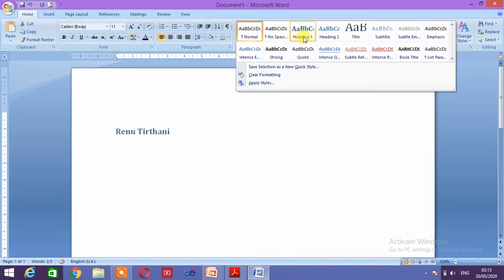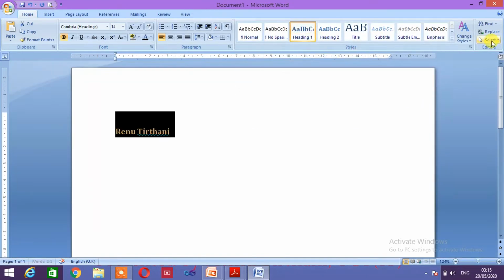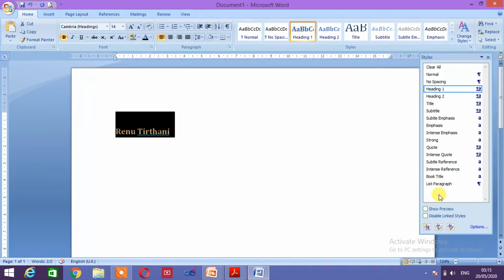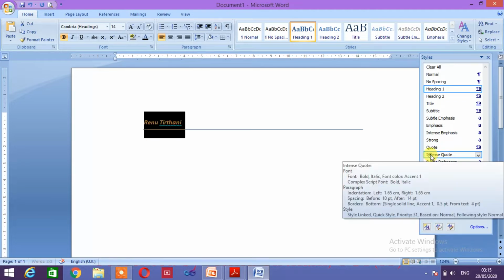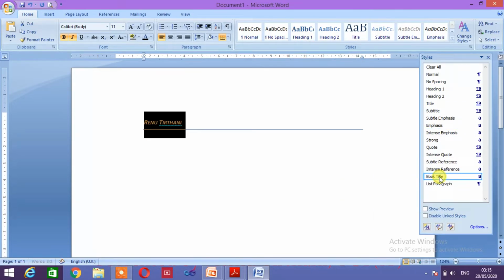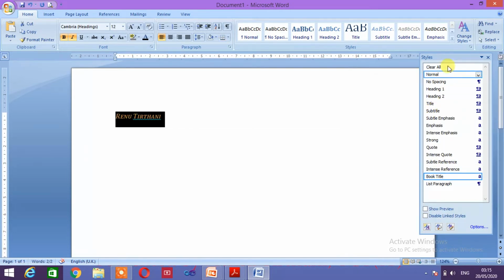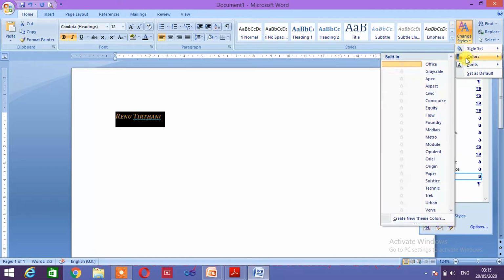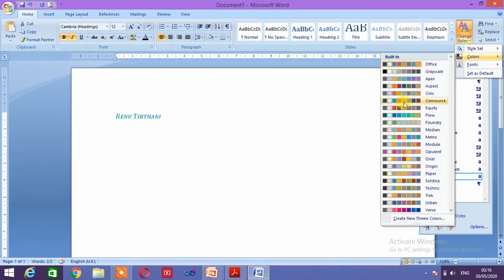like heading 1, title, subtitle, strong. If you want to write in the quotation form, you can apply the quote, subtitle. And if you want to apply more styles, click on the down arrow. You will find more styles like intense code, emphasis, book title, subtitle. And now if you want to change the color of it, you can change the color from here.